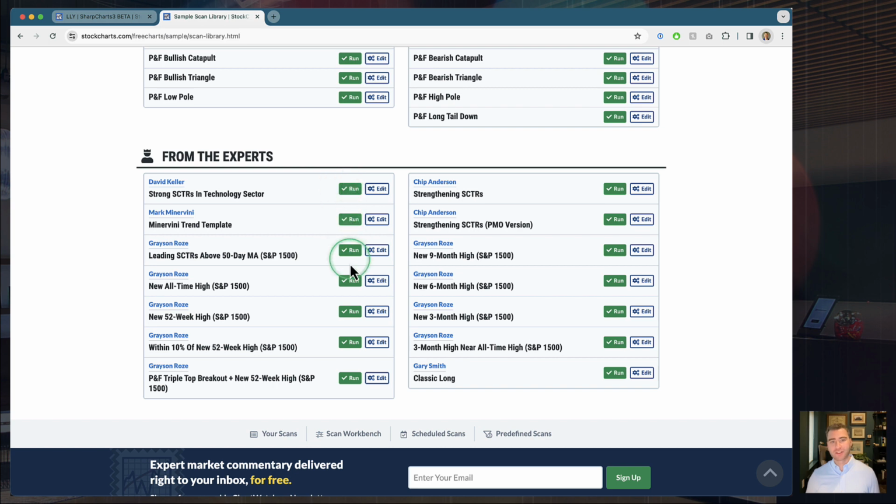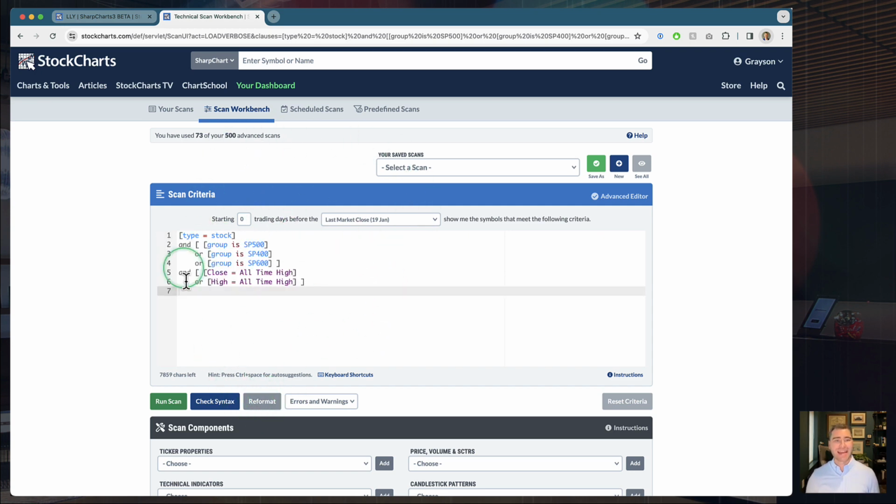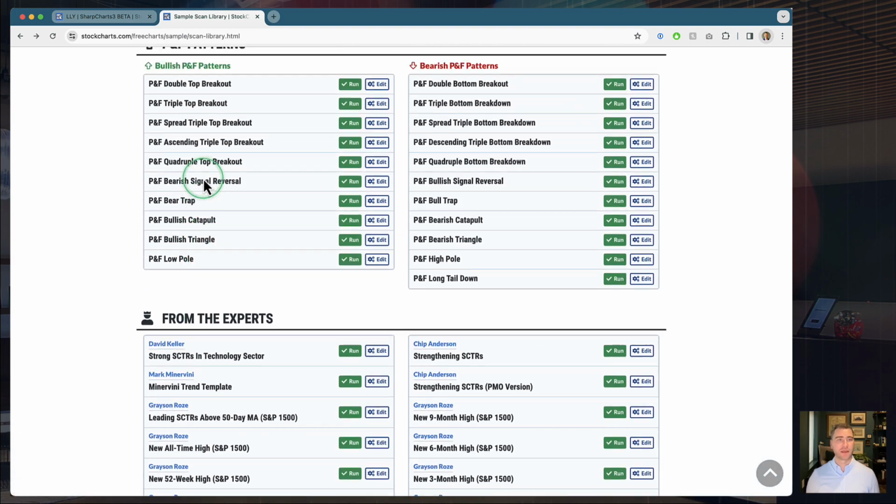But again, any of these can be run by clicking that green button. Or if you want to use these as kind of a starter to create your own custom scans, you can also do that. Hit that edit button. That'll pull in that syntax right into the workbench and actually let you edit that scan, either save it to your account or do anything that you want with it. So nice and handy having that right there for you.